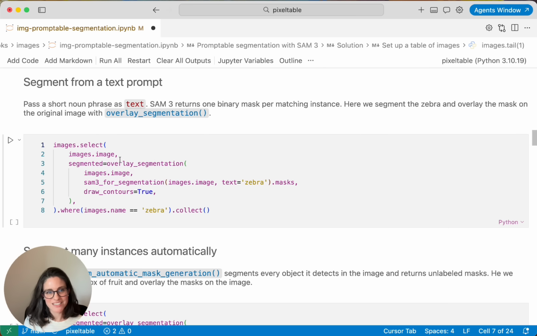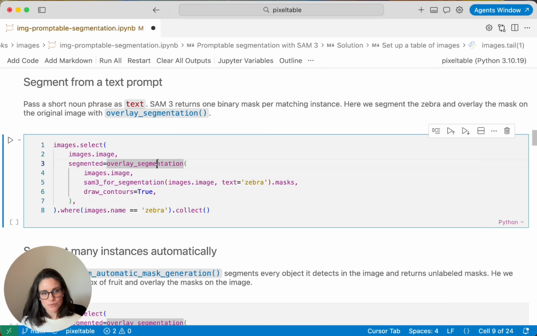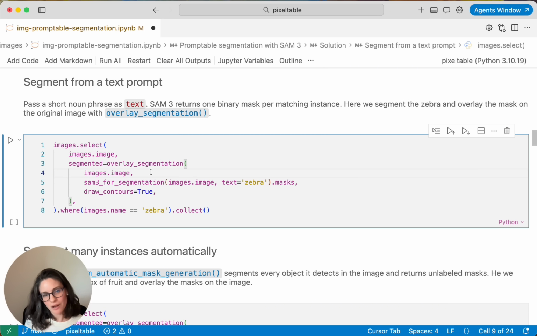per matching instance. So here I'm wrapping everything in this function called overlay_segmentation. And then inside that, I'm passing it my image column in my table. So my table name is images, my column name is image. And then I'm also using the SAM3 for segmentation function. I'm applying that to the image column as well. And I'm giving it the search phrase zebra.